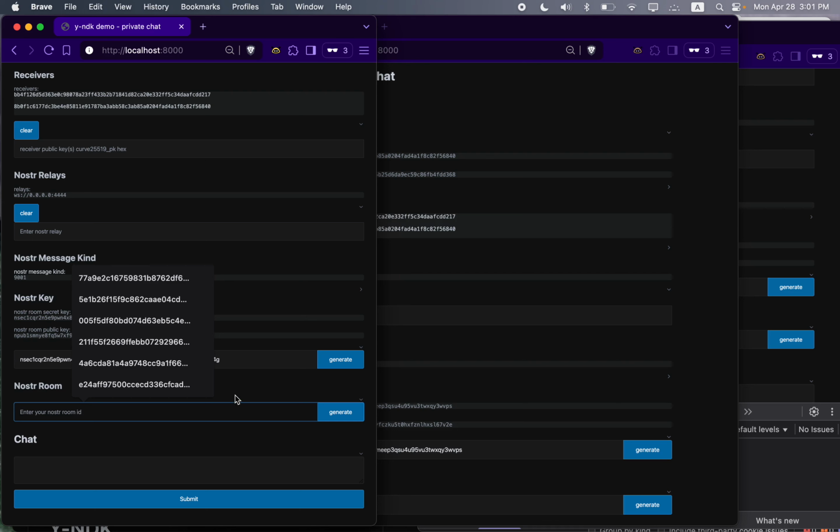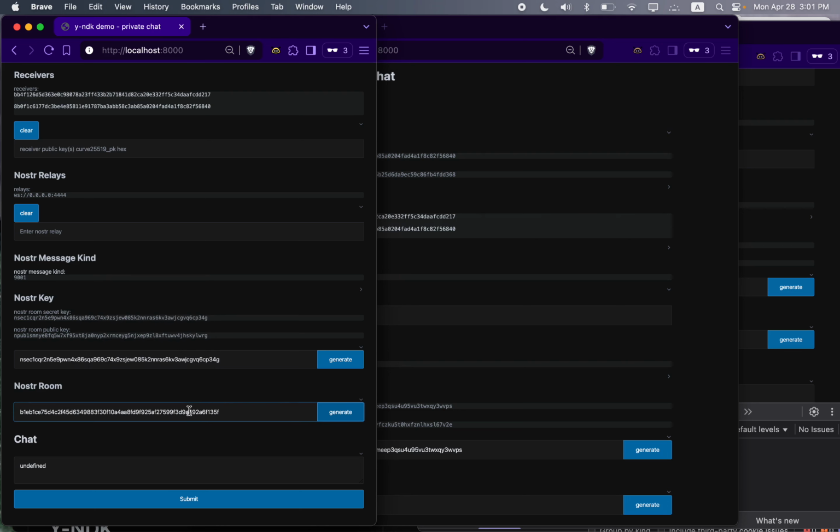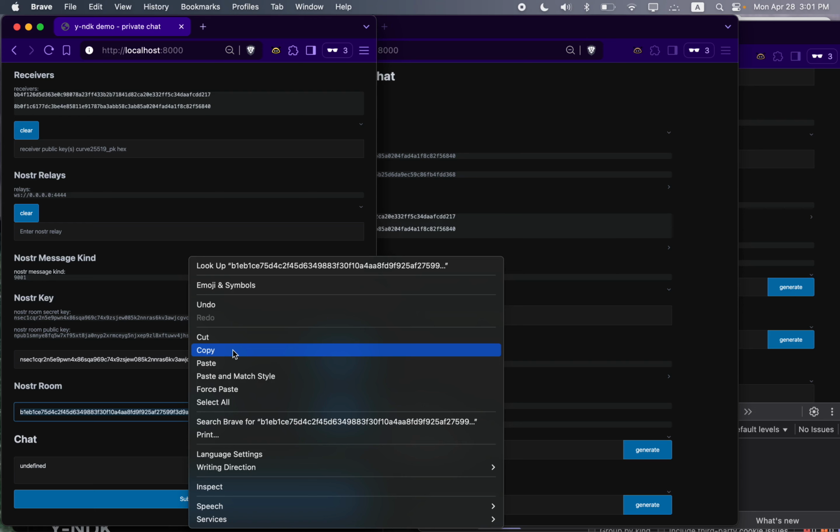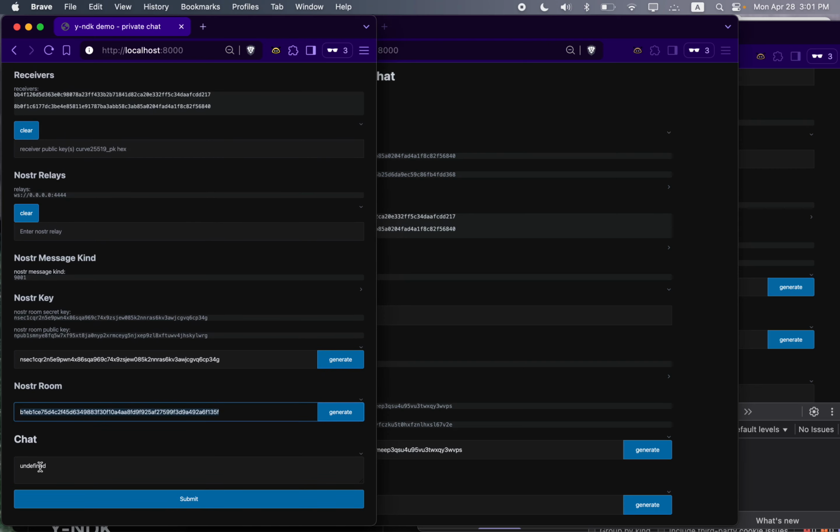Now, a Nostr room, in this case, is just a Nostr event that says something like, I'm a room, and any subsequent messages that are supposed to be part of this Nostr room will have an event tag back to this event ID. So the Nostr room ID is a Nostr event ID that's just the inaugural message of a series of messages, basically. Copy. So there's nothing in the room right now. It says undefined. We'll clean that up. Call it bubblegum. And we'll submit that.